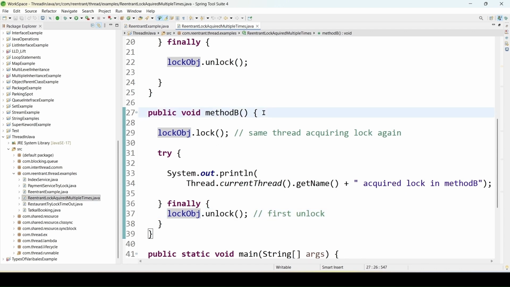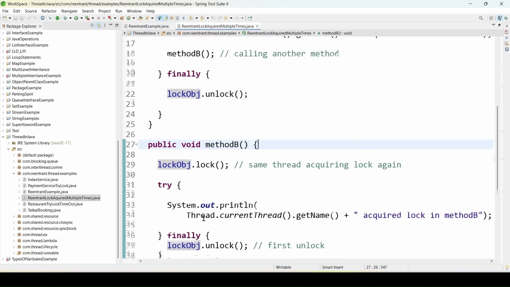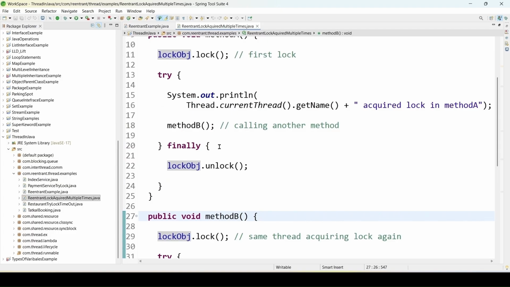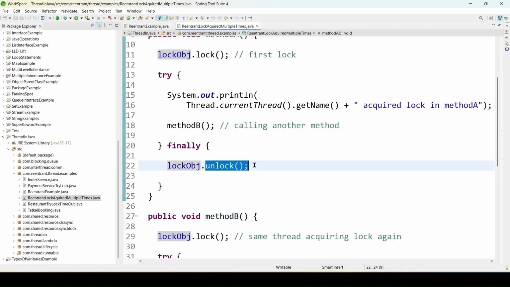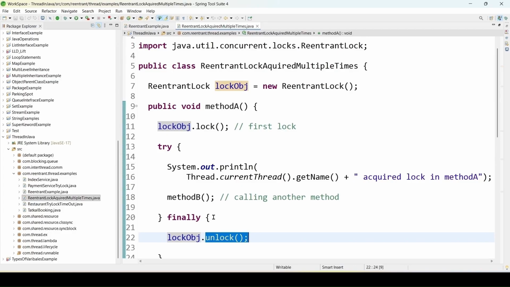Now control has finished executing method B, so it will return to method A. In method A, in the finally block, we are calling unlock, and again the counter will be decremented by 1. So now the value of the counter will be 0. This is how ReentrantLock allows a thread to acquire a lock multiple times.